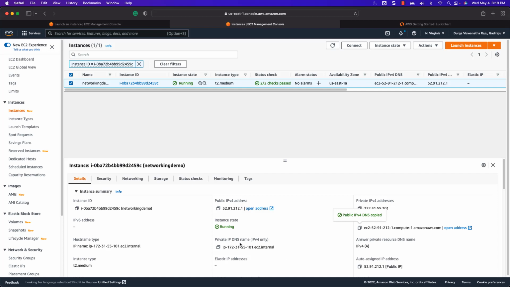When it comes to private IP DNS, it is nothing but IP-172-31-55-101.ec2.internal. If you remove this, and also if you remove this, then if you pick it up and replace hyphens with dots, it will be equivalent to this one. It means AWS follows a particular standard while creating private IP DNSs from IPv4 addresses.